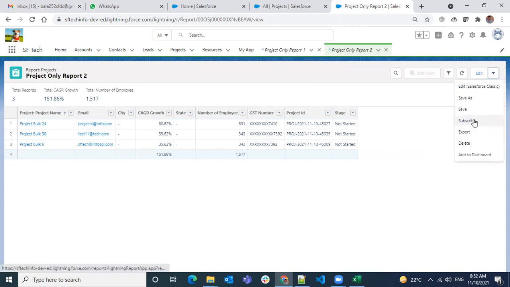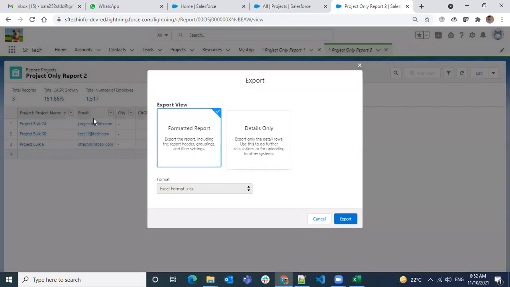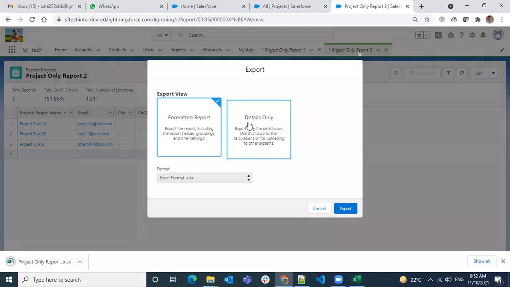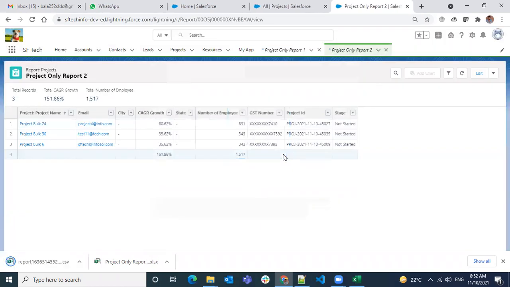And then you have the option to export. Export means you are exporting whatever data you are looking at here. You have different options. Formatted means it will be exactly the same as what you are looking at on the page, formatted in the same way. If you want the detailed view, you have different options like XLS, XLSX, or .csv files, whatever format of sheet you like.